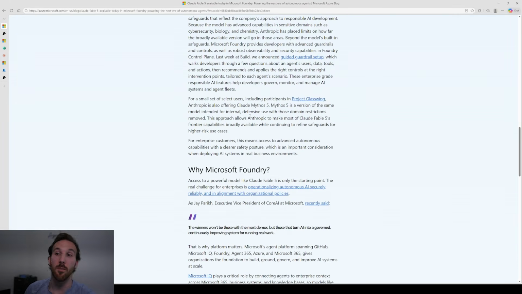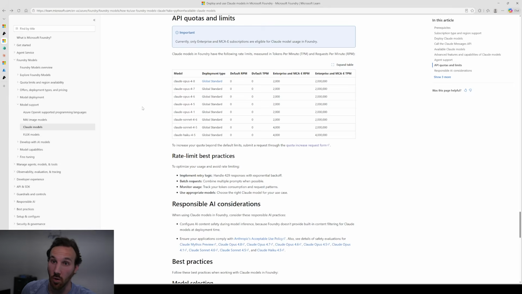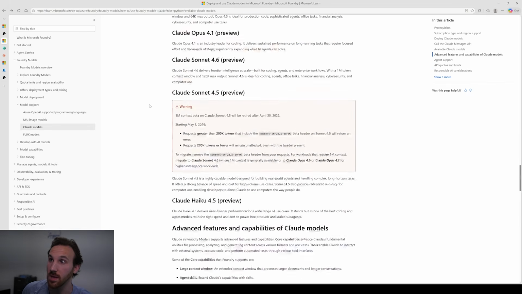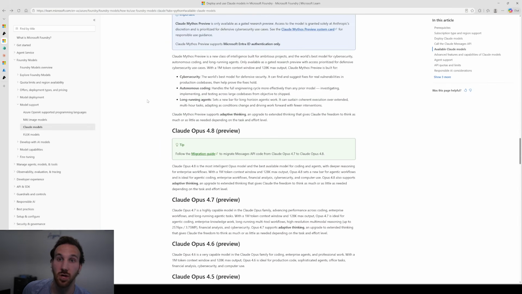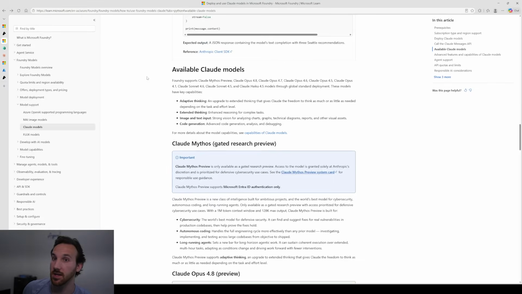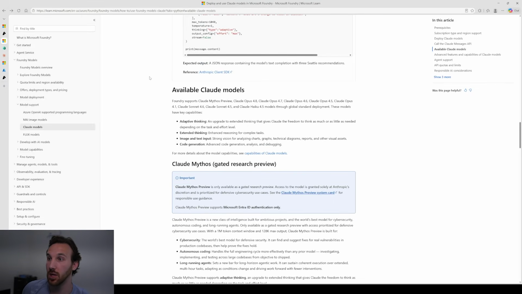If you want to learn more about Microsoft Foundry and how to build agents using Claude models, there is a whole documentation on how you can set up Claude models in Microsoft Foundry. You can take a look at this. I'll also link this in the description.